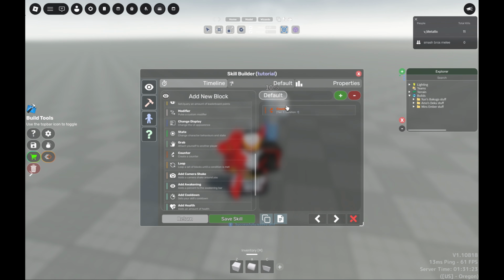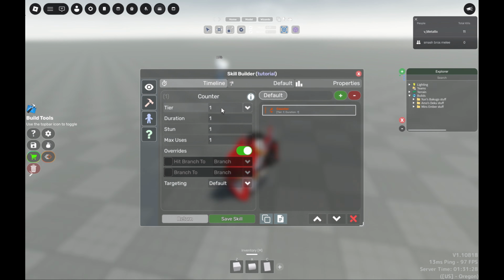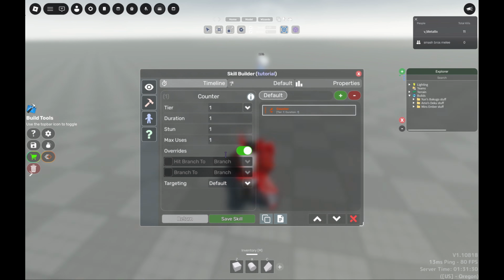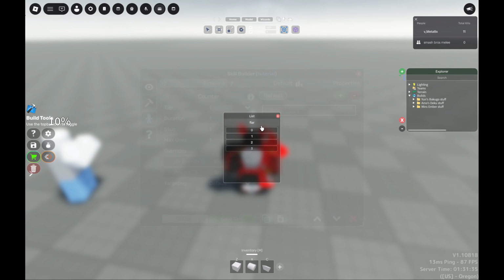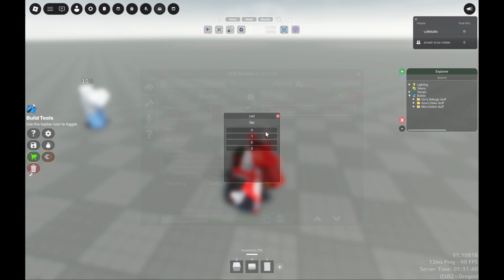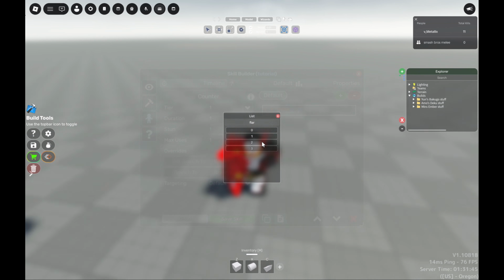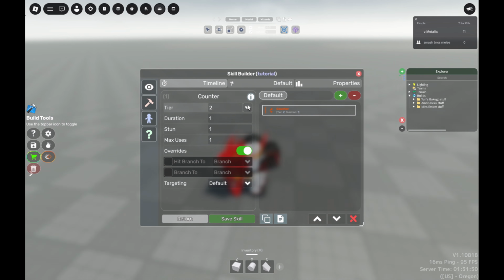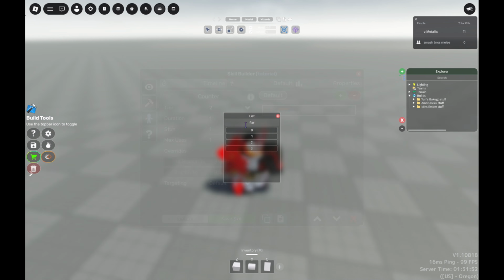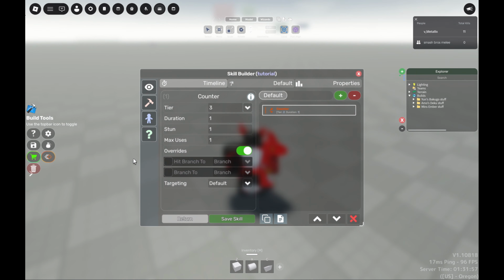Alright, next is counter. I haven't really experienced this one much yet, but I have a basic idea of how it works. First off, overrides, no idea what that does, but I'd just leave it on if I were you. Tier is the tier of things that it can counter. Tier 0 would be, I'm guessing, nothing. Tier 1 is basic melee attacks, like M1s, stuff like that. Tier 2 is, I'm guessing, ragdoll attacks, right? And then tier 3 is huge attacks like special hell, or what else?